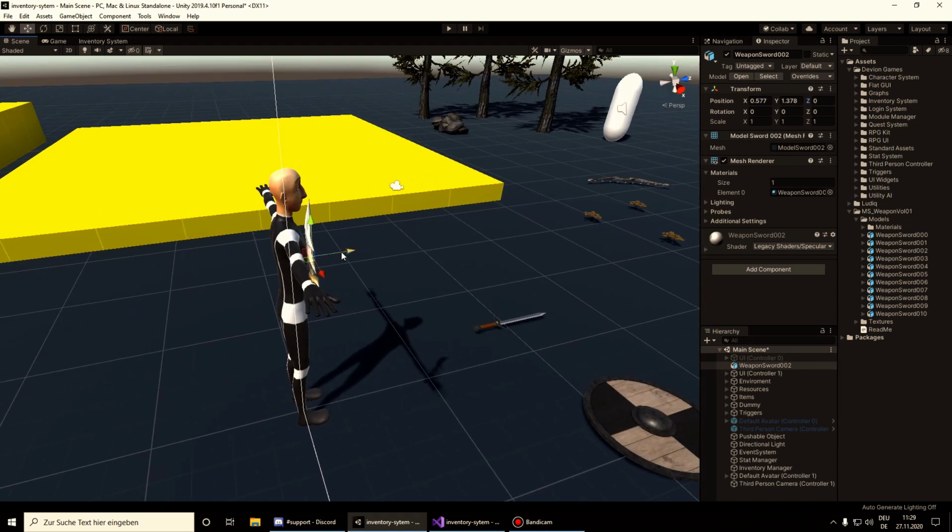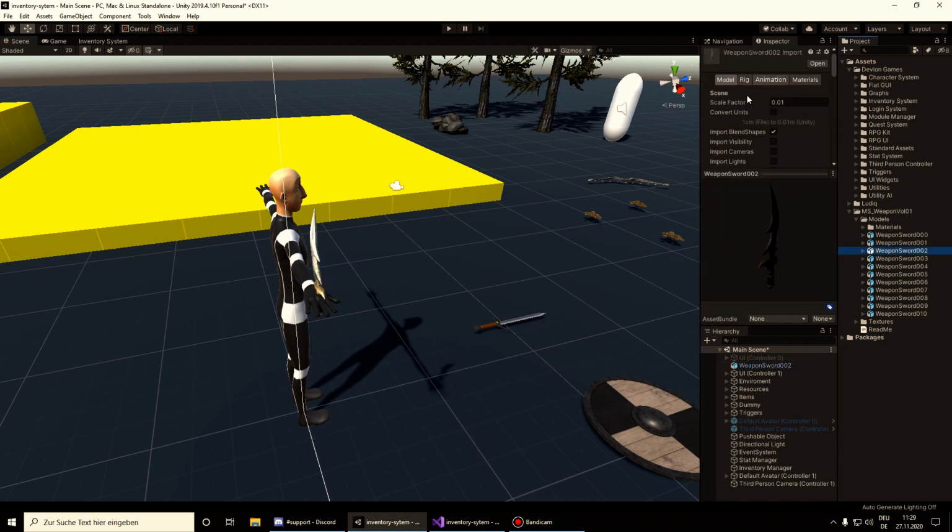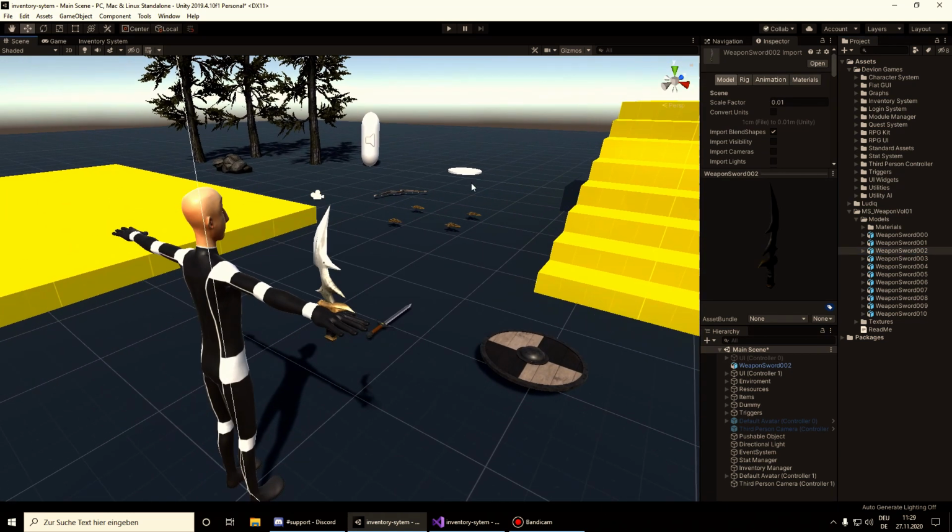If it's too big, then you can scale it down. If it's too small, just set the scale factor higher. For now, this one is okay.